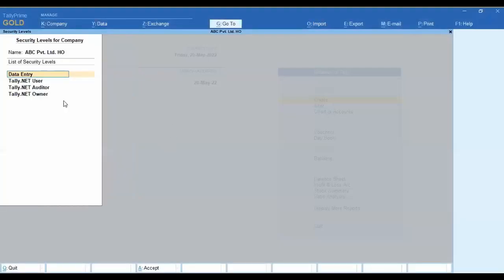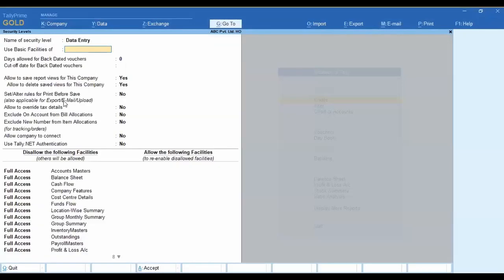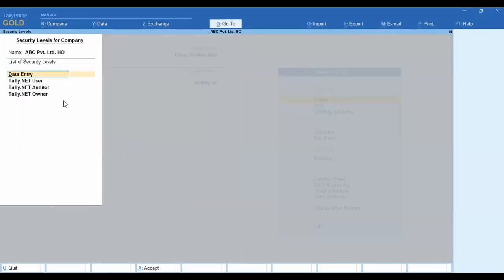Now let's see the user roles. These are the by default created user roles. By Tally, it is created by default. Data entry is they are just trying to give you how the data entry looks like or how you have to create it. Then you have the TallyNet user, that is for the remote user. When I want to come through the net and join the data, that's how I use the TallyNet. And then TallyNet auditor, it is for the auditor's edition.